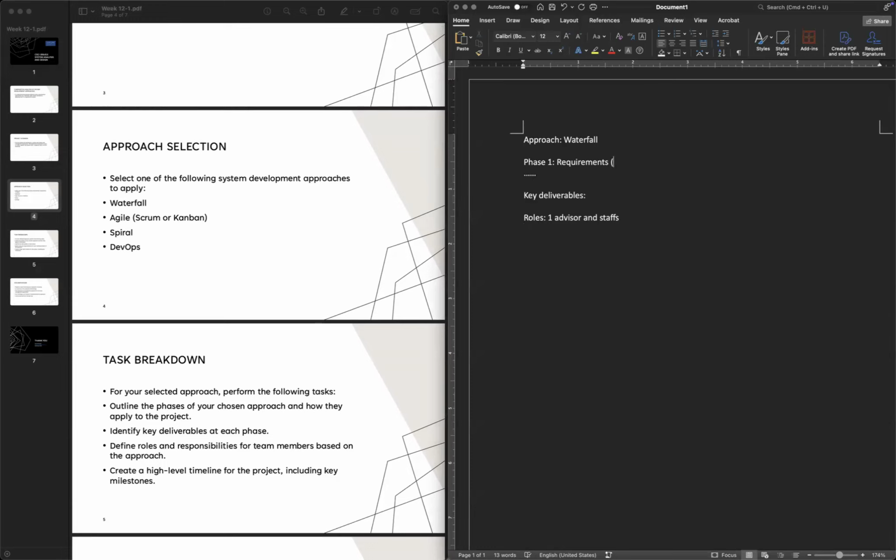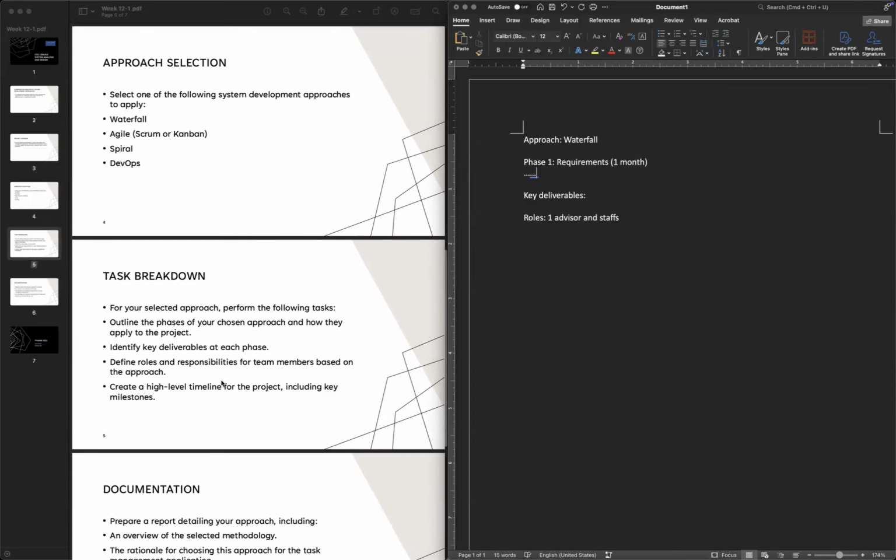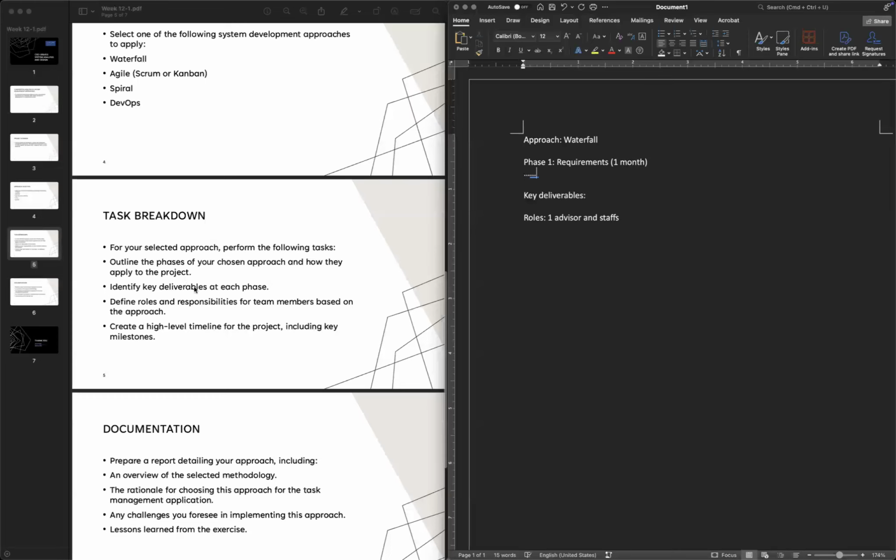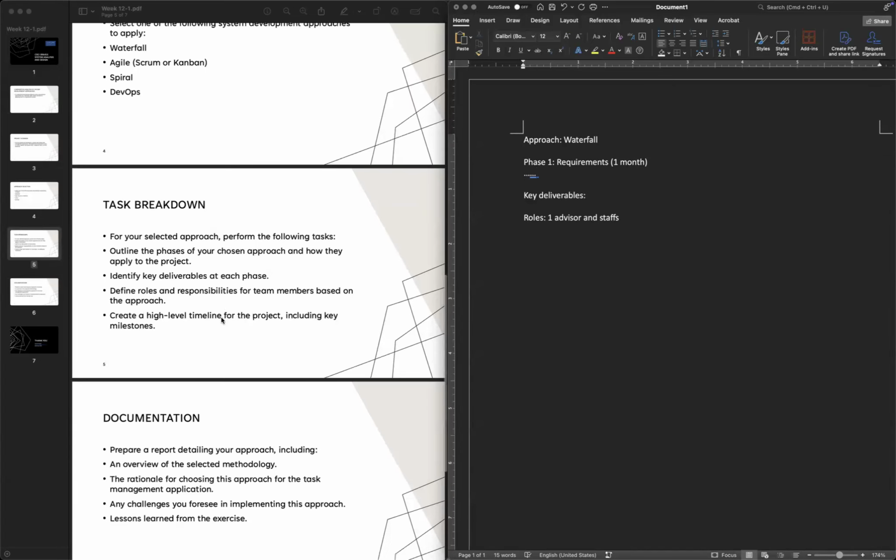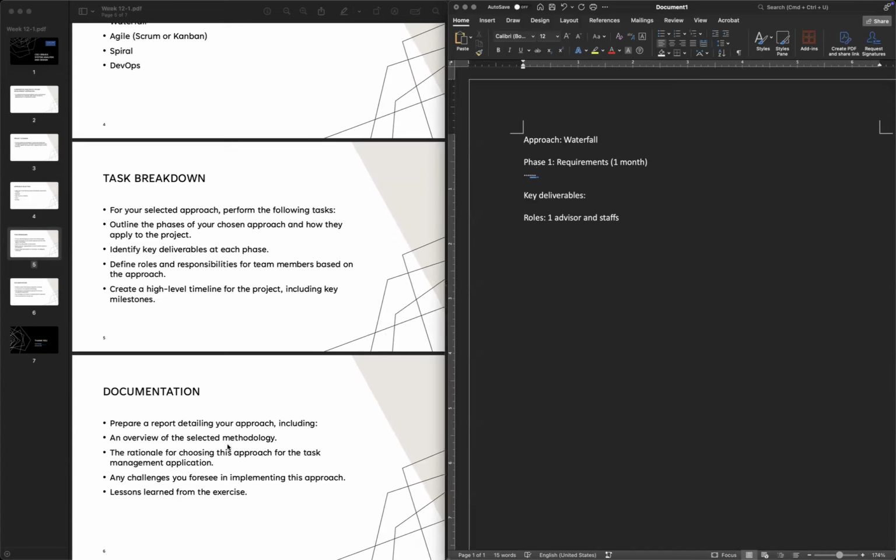So let's say for the requirement gathering, maybe I use 1 month. And you can tell it's 1 month, so it's pretty short, okay. And then you can fill in what you need to do, like choosing the approach and how you will apply it. Based on all these choices, maybe you can add more. And after you finish phase 1, 2, and so on, keep going.